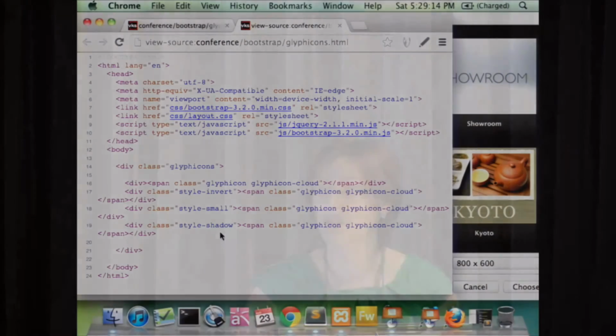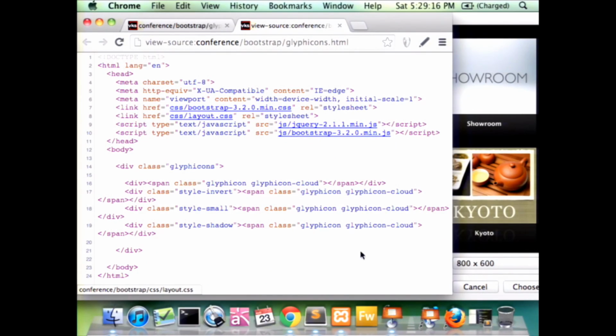It's just where they have it: style, invert style, small style, shadow, and I use that in the CSS in order to style them.